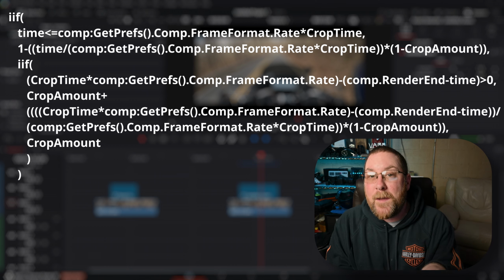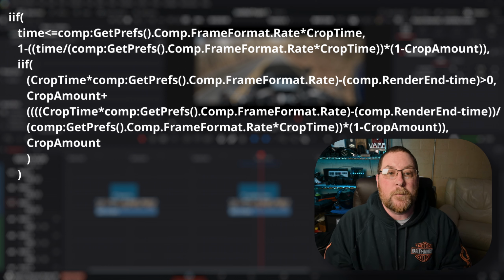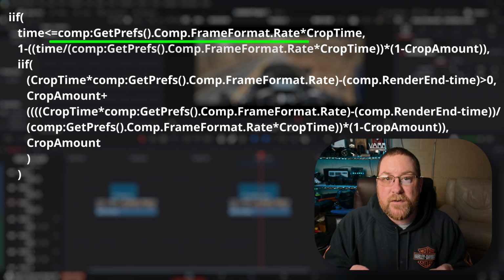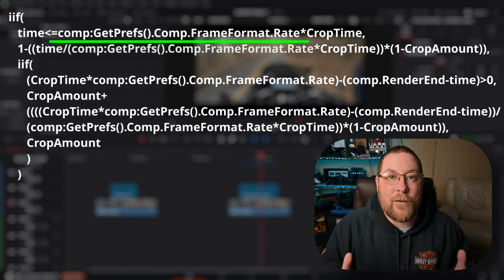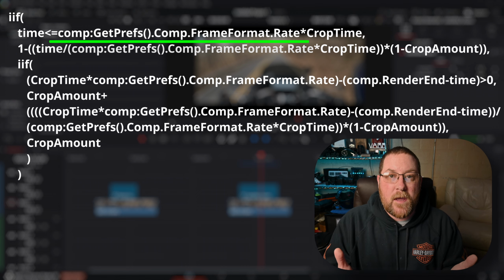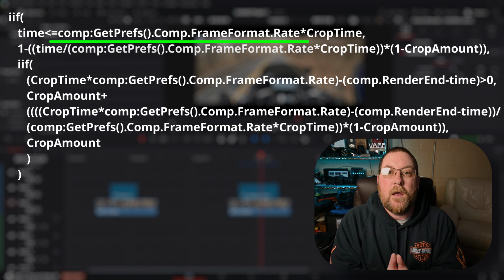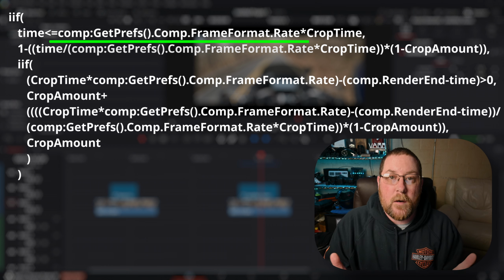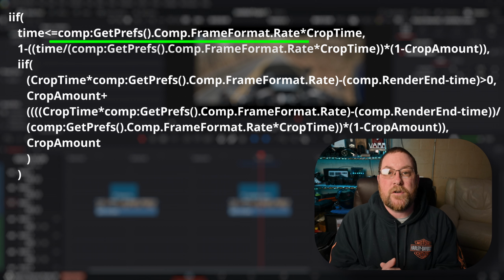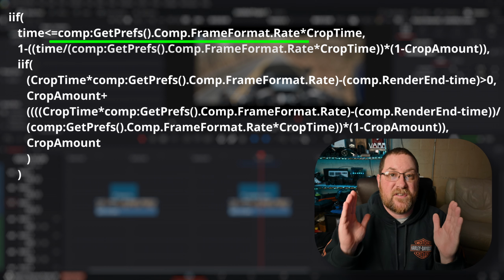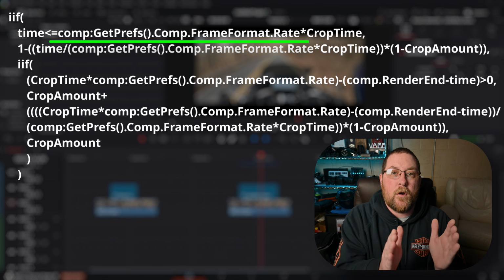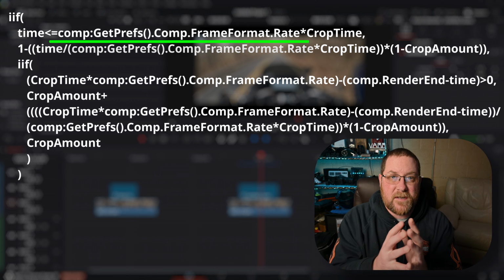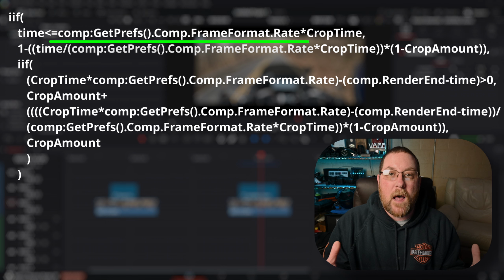So let's dive a little deeper into it and explain some of what's going on. The first one is GetPrefs comp.FrameFormat.Rate. That is DaVinci Resolve Fusion's internal frame rate calculation. So if you're working in a 30 FPS timeline or 30 frames per second, it's going to be 30. If you're working in a 60 FPS or 60 frames per second timeline, it'll be 60. So if you have a 1 second animation, you're starting at frame 0, you're going to frame 60 for that 60 FPS timeline, or 30 for the 30 FPS timeline. And that's 1 second worth, right? You set the animation to 1 second.